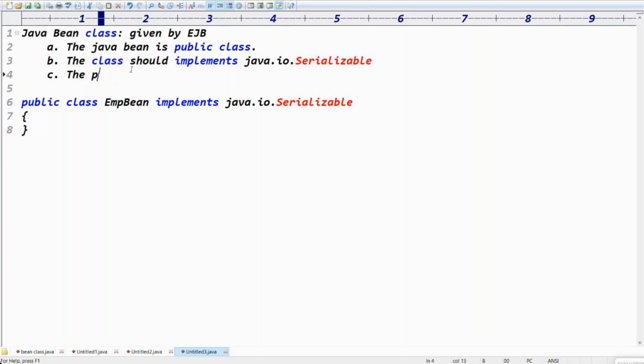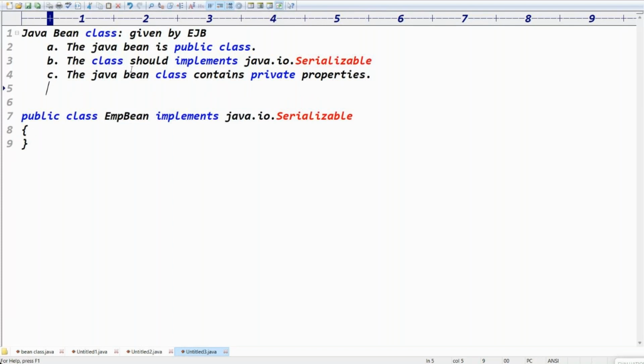The Java Bean class contains what, Amma? Contains which properties? Private properties. It means we have the restrictions on these properties, right? The Java Bean class contains what? Private properties.